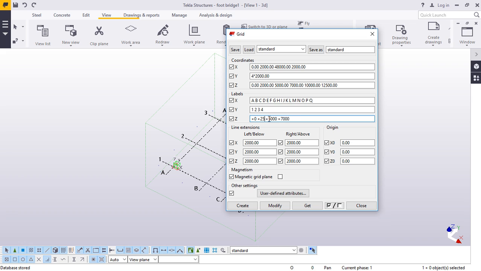We'll start with 2 meters, 2 meters, 2 meters, and 5 meters. And 7 meters, and 10 meters, and probably 12,500, which is the last one.